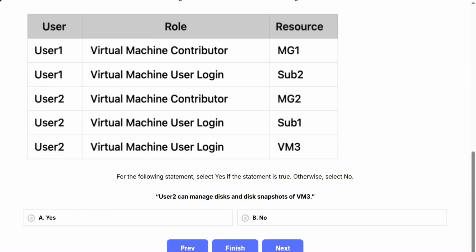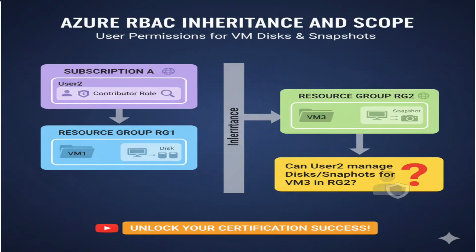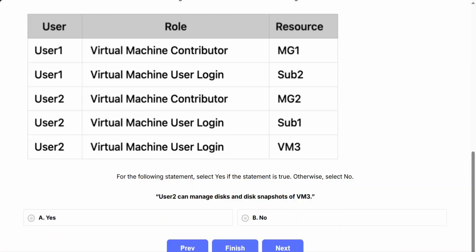This question tests Azure RBAC inheritance and scope. We need to analyze User 2's role assignments and determine if they have permissions to manage disks and snapshots for VM3, which is located in resource group RG2. Options: A, yes, B, no.